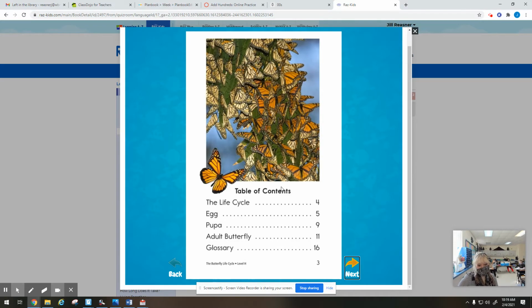This is the table of contents. The table of contents is where you can go to find out where the life cycle is to read all of it. So that would be on page 4. Or this heading right here, our chapter title, The Adult Butterfly, you can go to page 11. That's what's great about nonfiction is that you can at any time read anywhere in the book, unlike fiction where you have to start from the beginning to the end for it to make sense. If I wanted to know about an egg, I'd go to page 5.